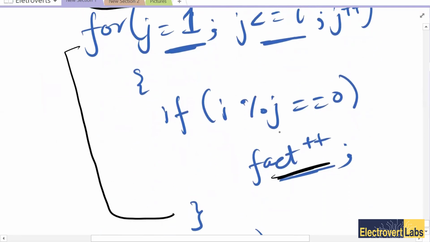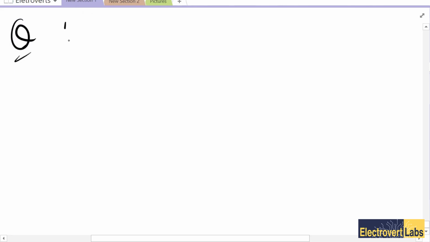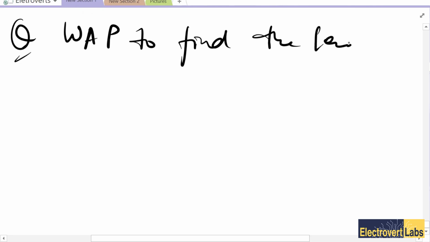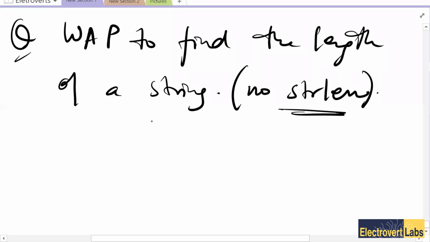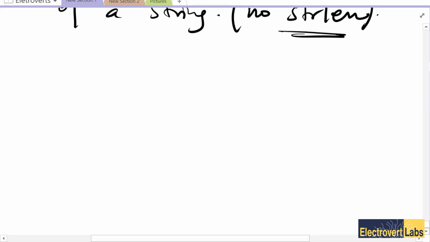Just have a look. Try another question. Write a program to, it is a simple question, find the length of a string without using the strlen function. You don't have to use this function, but find the length of a string. If you remember, I told you that in the end of a string, the compiler always stores a null character which specifies that the string ends there. So using that null character, you can know where the string is ending.